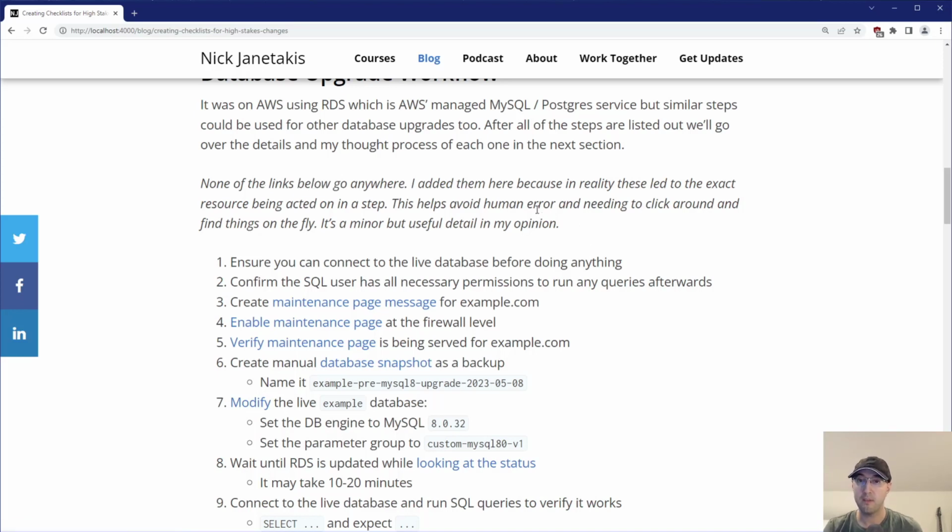But in my opinion, this is a very important concept because this helps avoid human error, right? You don't need to go somewhere, click somewhere, make sure it's the right resource being modified, go to this tab, then click this thing and the other thing, live on the fly while you're executing the workflow. Just having the link there lets you click it. The hard work of verifying and ensuring that the link works is all done beforehand. It's a minor detail, but useful in my opinion.